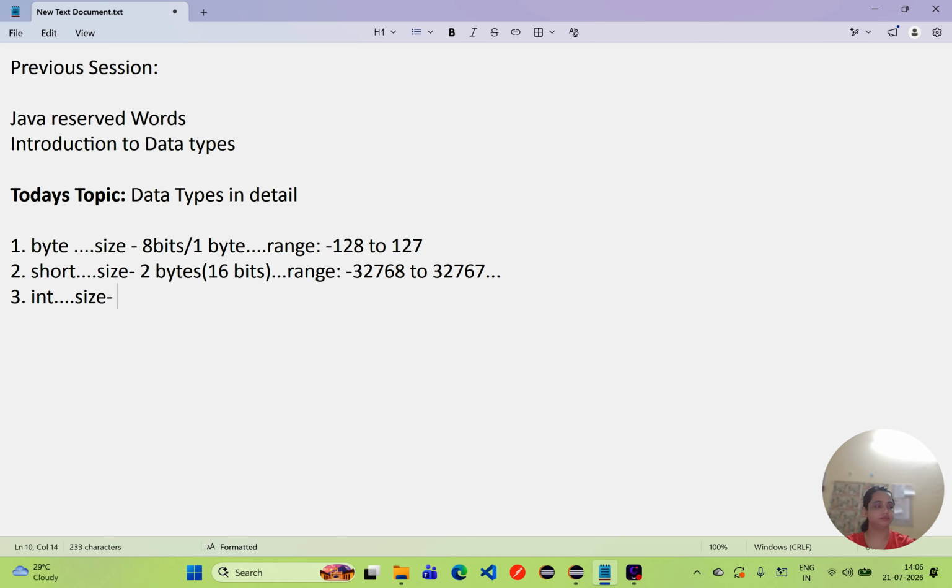Size will be 4 bytes, and range is, you can say, minus 2 to the power 31 to 2 to the power 31 minus 1. I'm just writing like that, I'm not writing the exact number here because it's a huge number. Okay, so you can change it into the numeric format. So minus 2 to the power 31 to 2 to the power 31 minus 1.